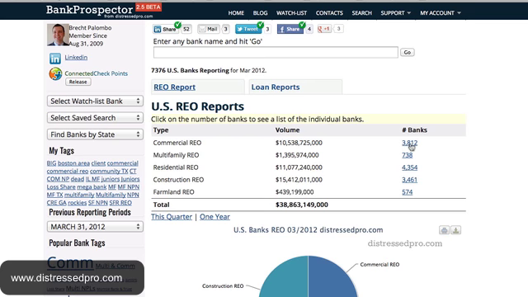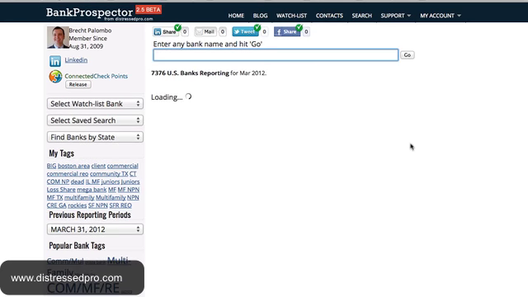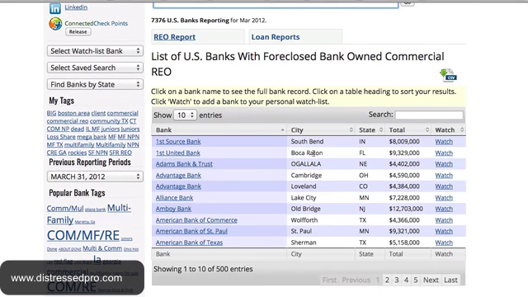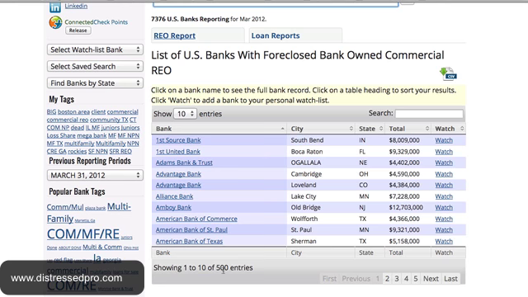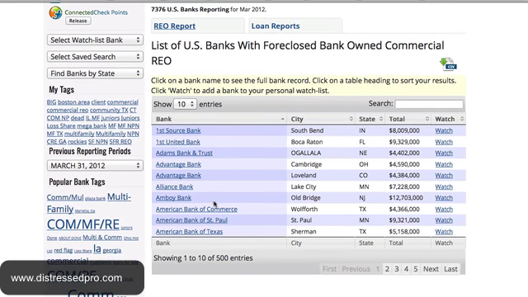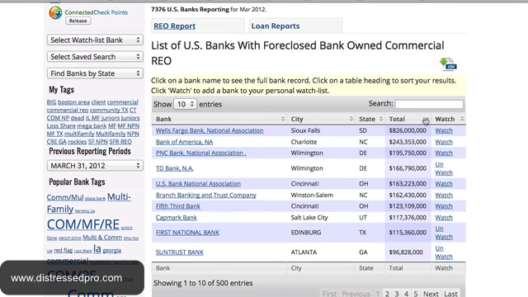If I click on this, now I have a list of those banks. I'm only showing the first 500, okay, which should be enough for you. Most states don't have 500 banks, and you'll see that the way this first comes out is it's sorted by bank alphabetically. Starts with the numbers, goes to the letters. Well, that's not as useful as if I wanted to click over here, and now I've clicked it twice, and I've got the most commercial REO at the top sorted down to the least.